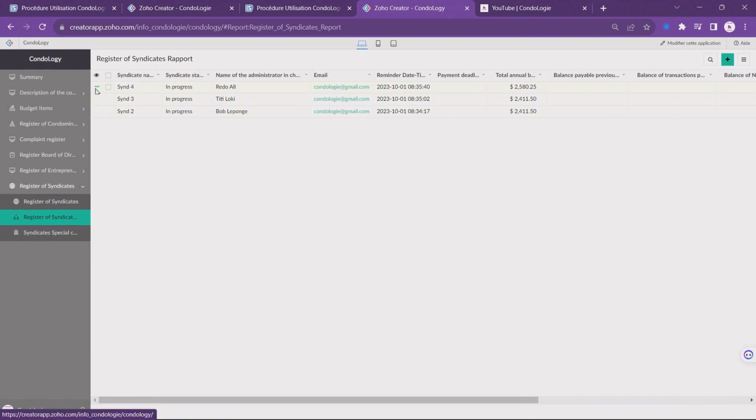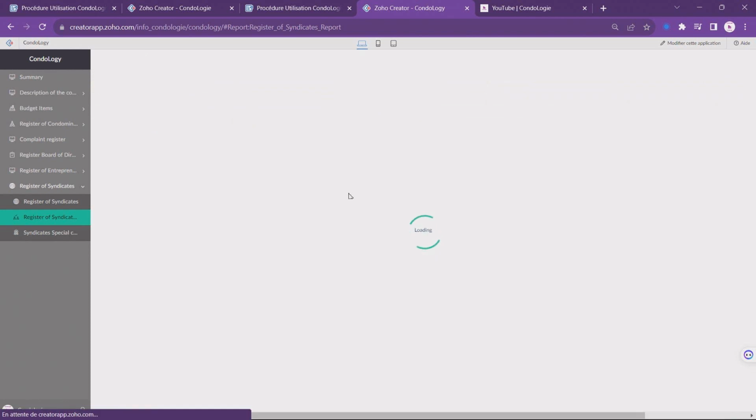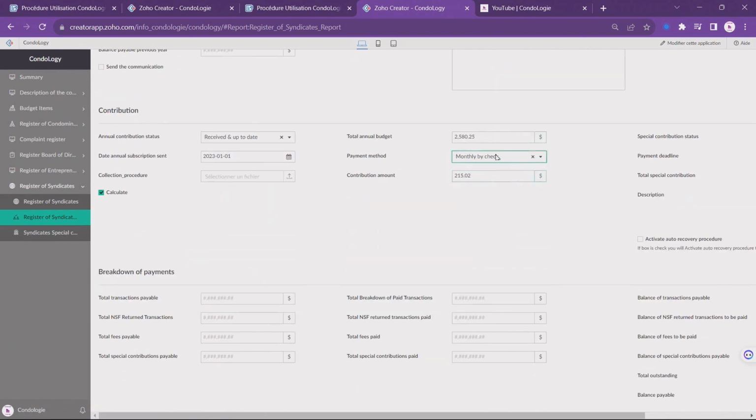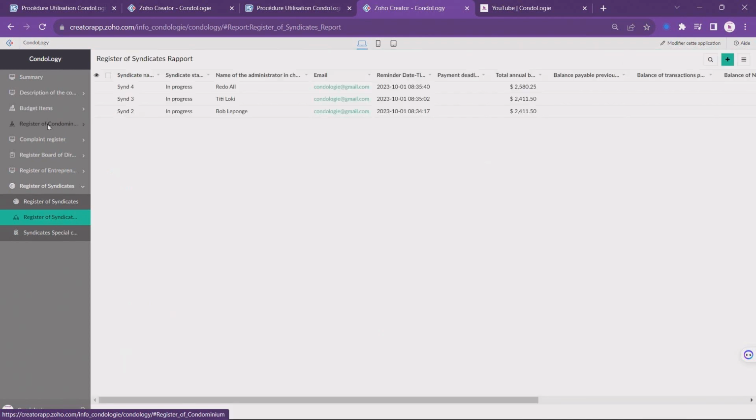In principle, if we come here then we click on Edit, we come to see and here is our contribution and calculate. In the next video, we are going to send our contributions. In fact, we are going to send contributions for the register of condominium and also for our syndicates which are registered.